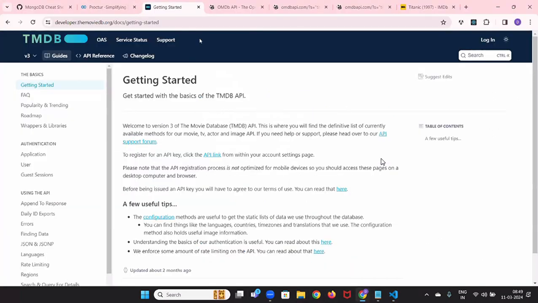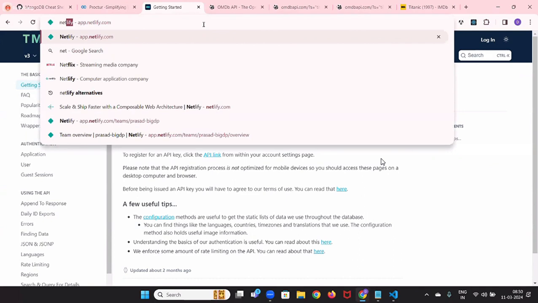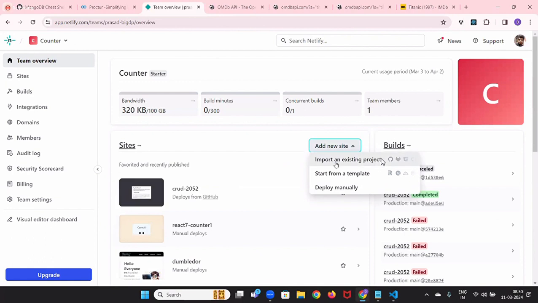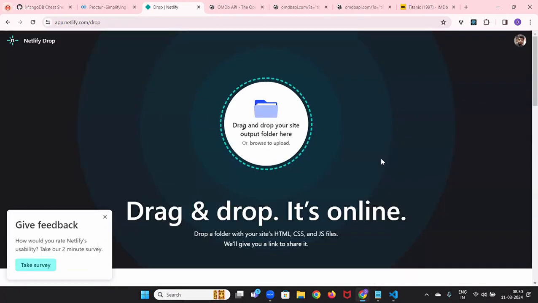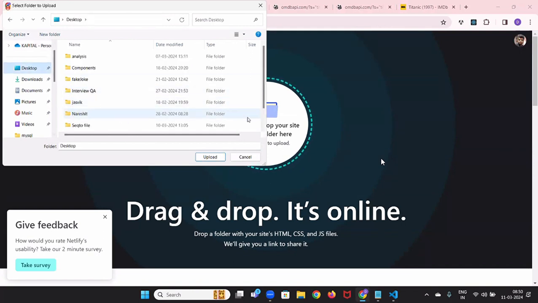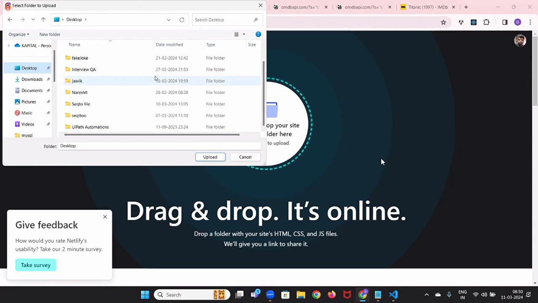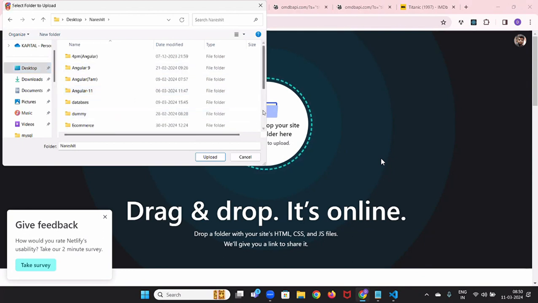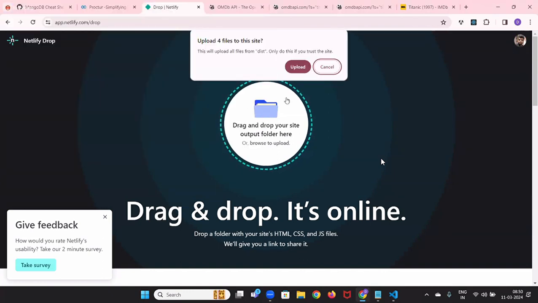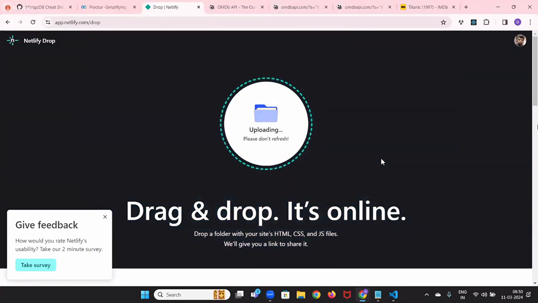Now go to Netlify. In Netlify, add a new site, deploy manually, and upload this dist folder. On Desktop, Naresh IT, React 7, projects, movie search, dist, and that's it. Upload it. Now it will only upload and give you the link, sir.